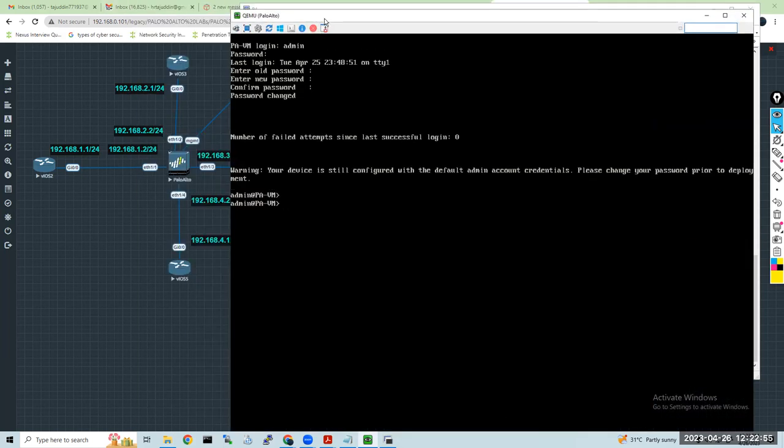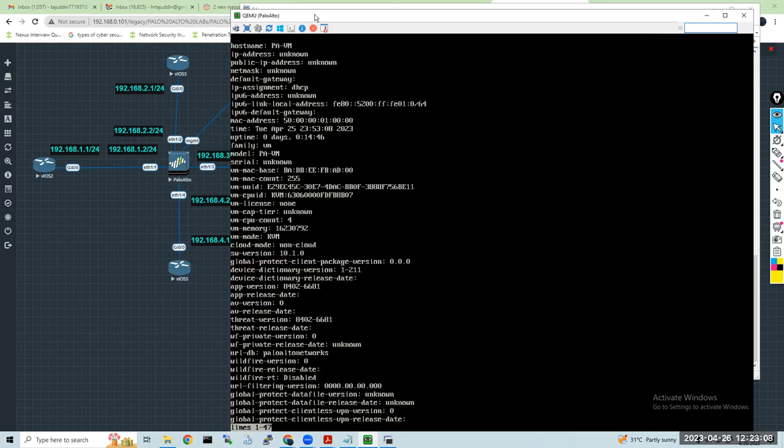We can see how to check with these commands whether it has got any IP address through DHCP. Show system info. We can see DHCP is enabled, but it has not assigned any IP address. This is the Palo Alto name, and the IP address is unknown. Public IP is not assigned, netmask not assigned, default gateway not assigned. Right now I'll not use DHCP; I'll give the IP address manually. Show system information, right?